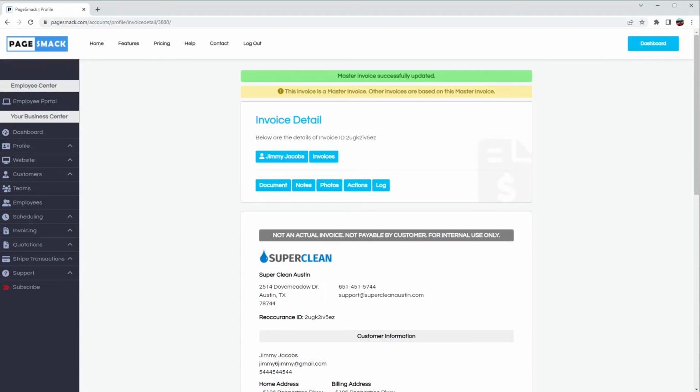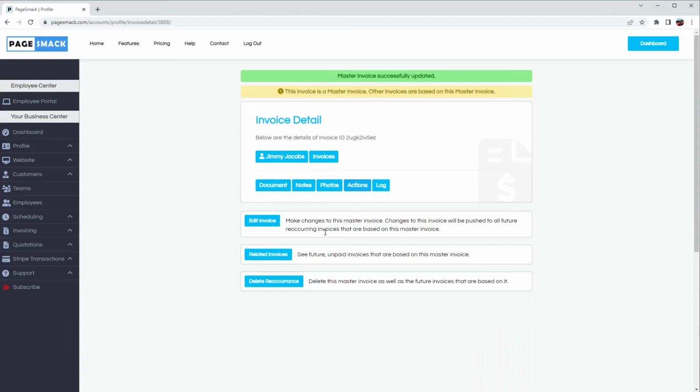There's also another way that we can set an end date to a reoccurring order. Let's say the client has reached out to us and they say that they want April 15th to be the last appointment. So what we'll do is we'll go into, well, we're currently in the master invoice, as indicated up here. We're going to go actions, and we're going to go delete reoccurrence. And the description here tells us that this will allow us to delete the master invoice as well as the future invoices that are based on it. So we'll click delete reoccurrence.